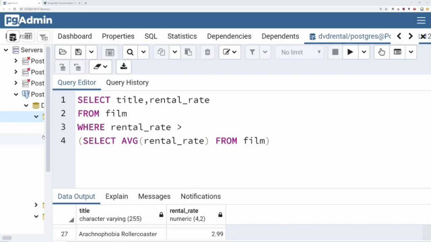The other thing that's important to notice is this particular subquery returns back just a single value, the average rental rate, which means it's okay to use a comparison operator against it, such as is equal to, is greater than, is less than. If your subquery, however, returns back multiple values, then you need to use the IN operator on it.